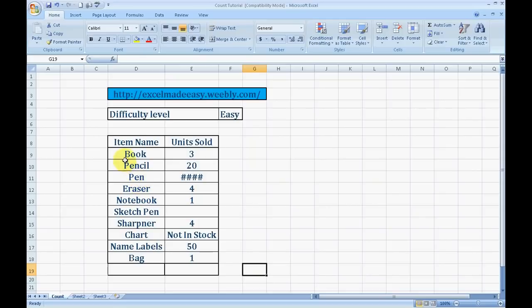For example, this is the item name. These are items at a stationery shop: book, pencil, pen, eraser, notebook, sketch pen, sharpener, chart, name labels, and bag. These are the units sold: 3, 20, and here there is a special character, a hash sign. Erasers 4, notebook 1, sketch pen blank, sharpener 4, charts are not in stock, name labels 50, and bag 1. So we want to find out the count of products which are actually sold on that given day, which had units sold mentioned against them.